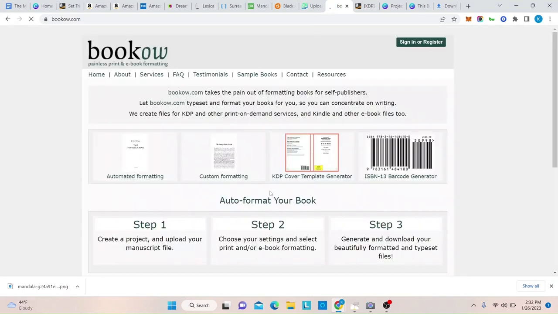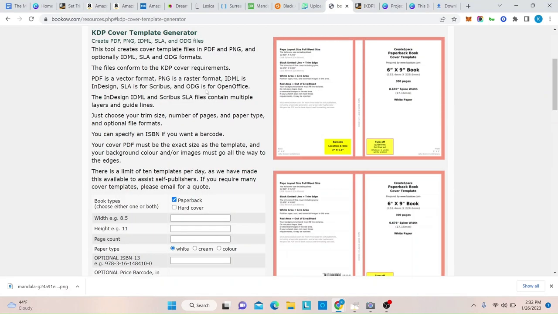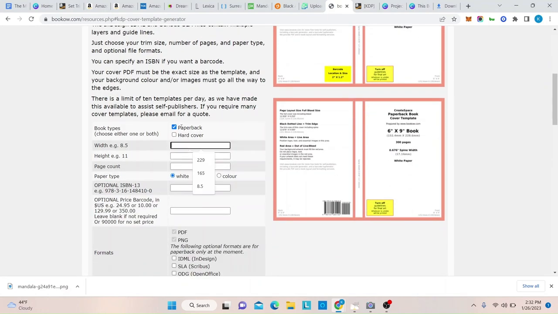So to start that, we would head on over to, where is it here? Bookbolt.com. Because we want to get a template that's going to help us create our book cover. So we'll click on KDP cover, and then you would do paperback 8.5 by 11, page count, I think mine was 106. Paper type white. We can leave this blank and this blank.